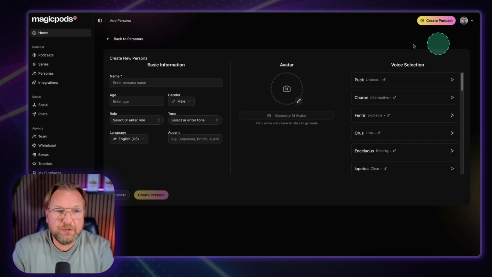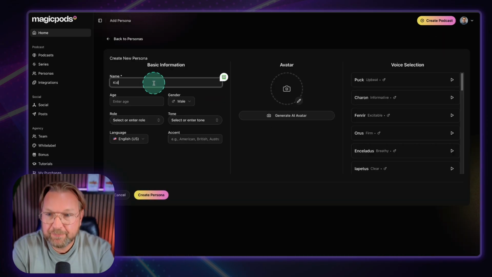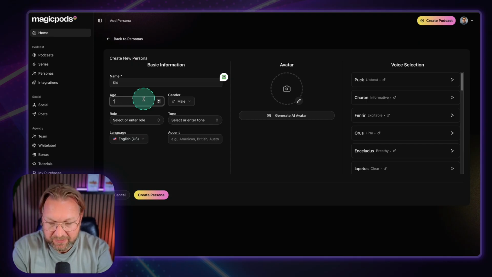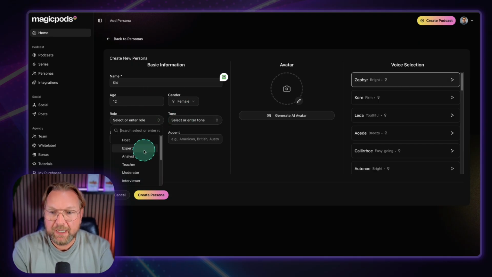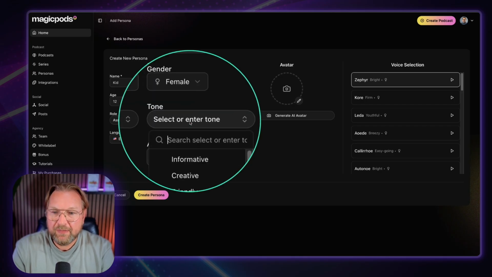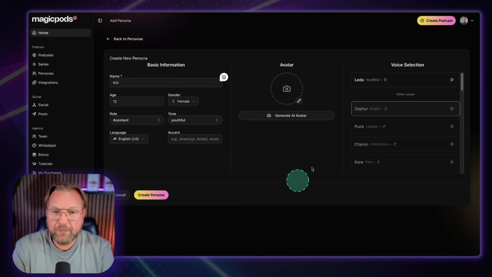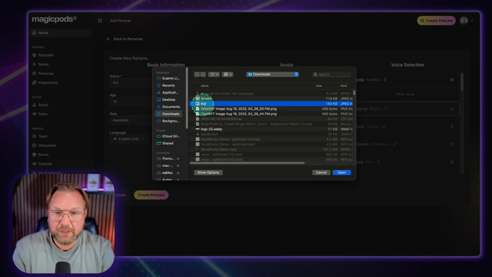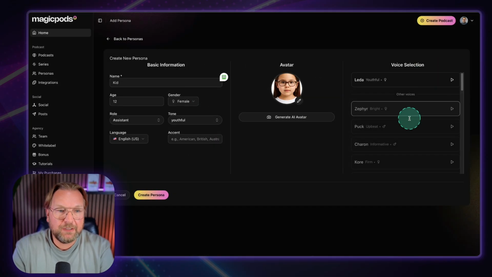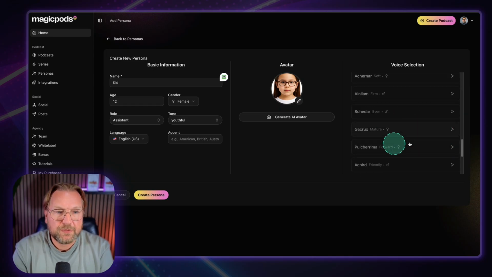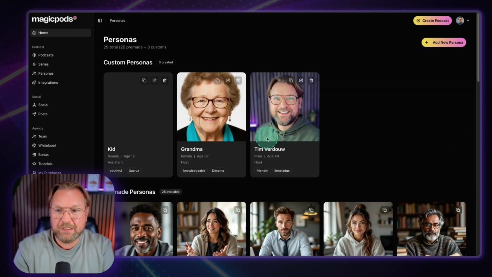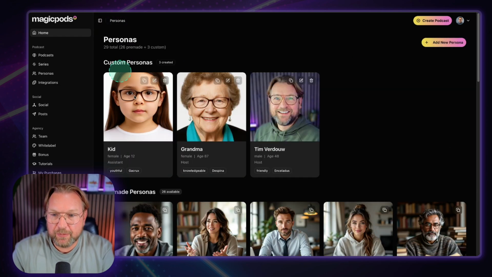So let's also do the daughter here, or the kid. The age, let's say she's 12, she's a female, and she is, let's say, the assistant. I don't know, it doesn't really matter here. And then the tone here, we can say she's youthful, language English. I'm not going to do an accent here, and upload the picture here. So we're going to do this picture for the kid. And then let's pick a voice here as well. So for this one, I'm going to do, What do you want to explore? this one, I think. Let's create a persona. Let's see what it becomes. It's just for demo purposes, so you get the idea.